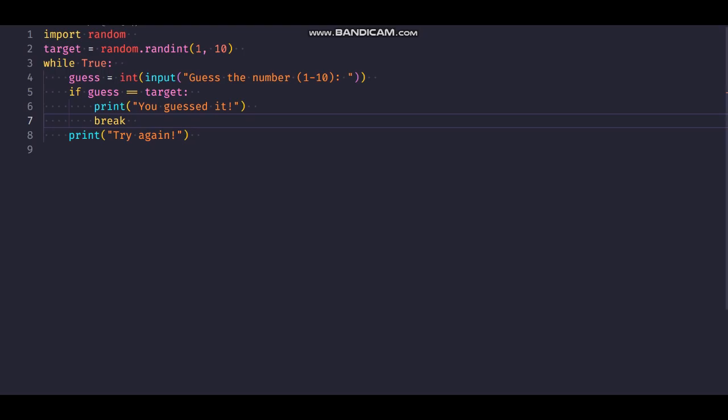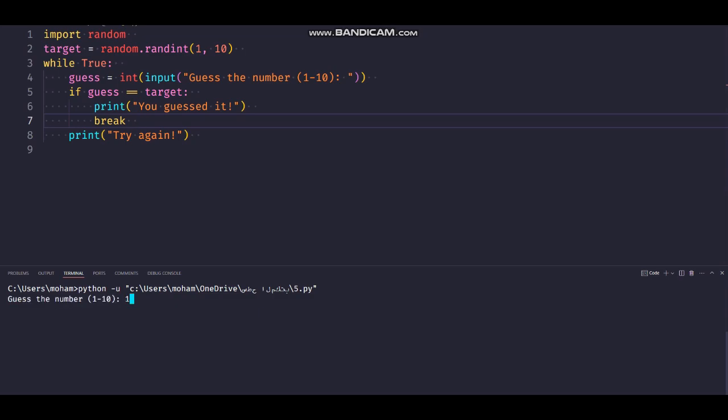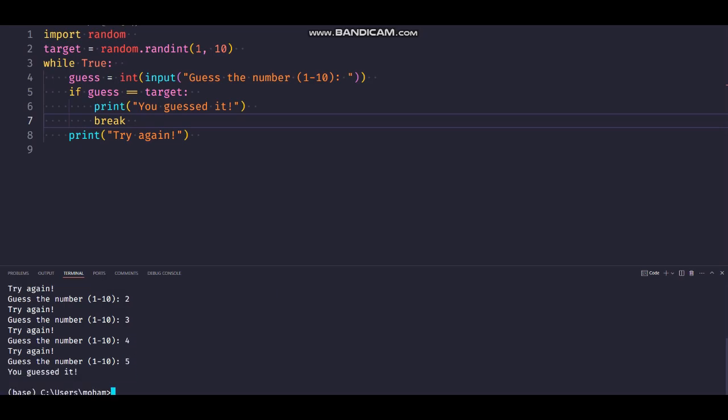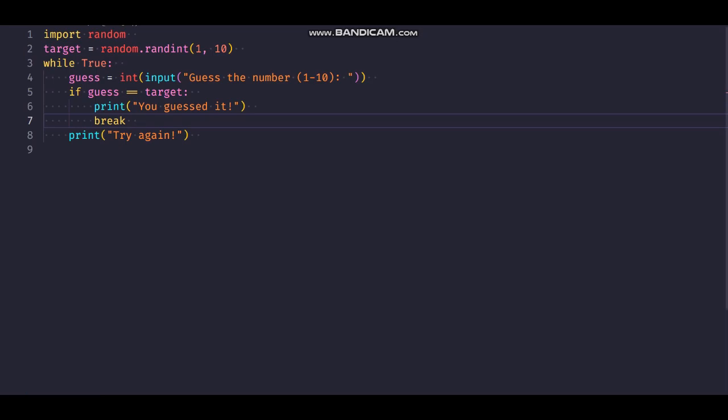For instance, consider a guessing game where the user tries to guess a randomly generated number. The loop will stop once the correct number is guessed. Here's how it might look. import random, target = random.randint(1, 10), while True: guess = int(input("Guess the number, 1 to 10")), if guess == target: print("You guessed it"), break, print("Try again"). This type of loop is excellent for scenarios where the stopping point depends on a real-world event, like user interaction.